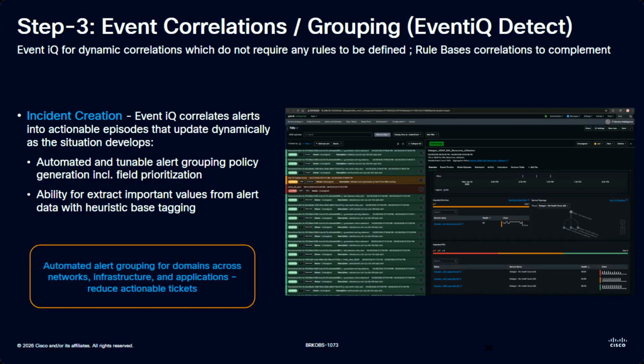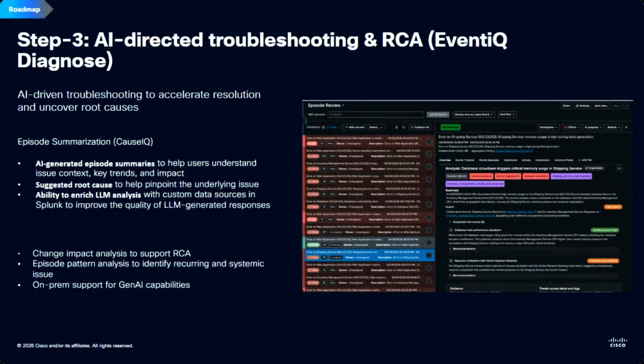And all that happens because the first step of data normalization or data enrichment is where we prepare the alert. And that's when Event IQ makes it very easy to identify the right set of fields to correlate or group on. Once the incident is created, that's when the next step comes, which is what we call AI-directed troubleshooting and root cause analysis.